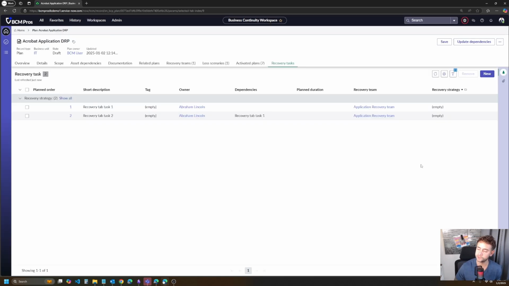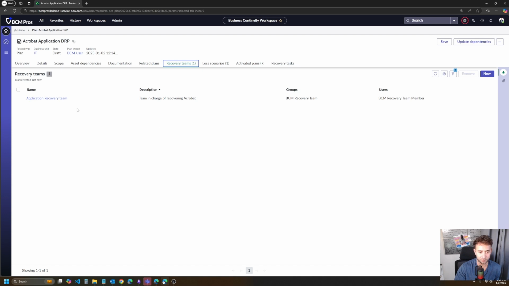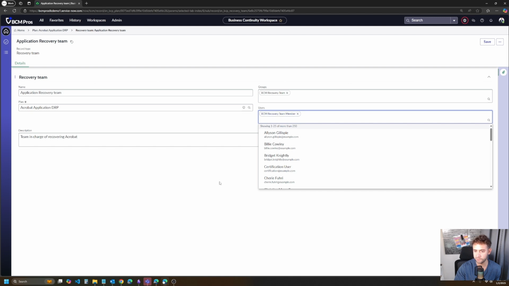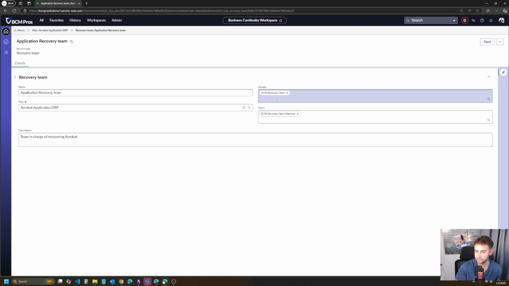Now that we're on the plan, we'll see that there are 2 recovery tasks that have been set up. And these recovery tasks have this recovery team assigned to it. And then that recovery team, again, based on what we have set up in the plan, is set up so that this is our user, BCM recovery team member, and that this is a group. So you can have one or the other. You don't need both, right? So if you have a group in mind, then you can just put that in there. Or if you have someone specific, you can add them here as well. So let's go back to being a recovery team member.